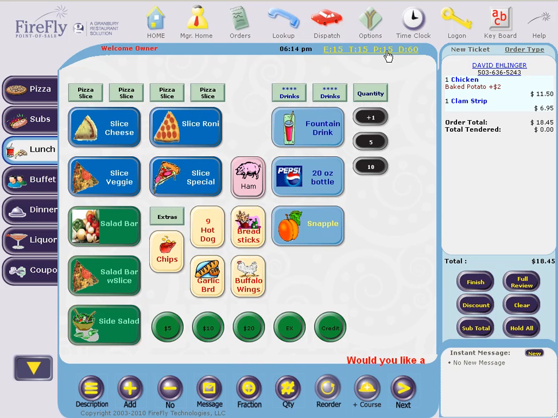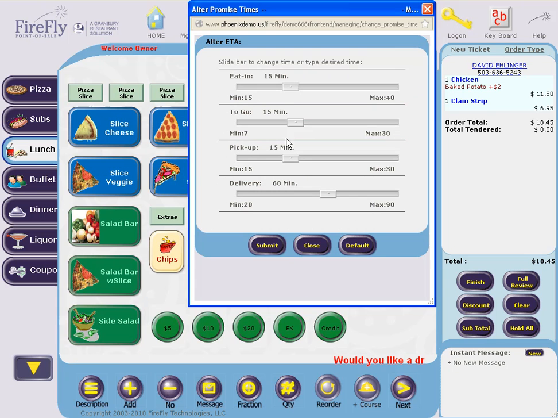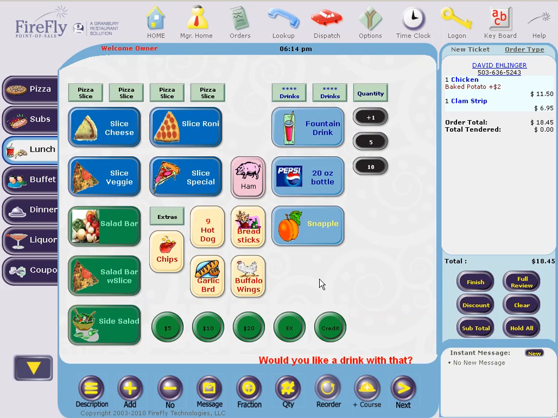Click on these promise times, and then you can use the sliding bar to change any of the times if you're running behind. Click Submit to update. The times will reset to their defaults automatically at the start of the next day part.